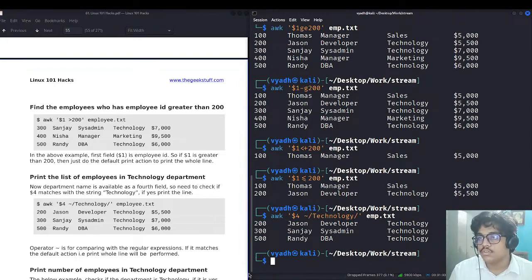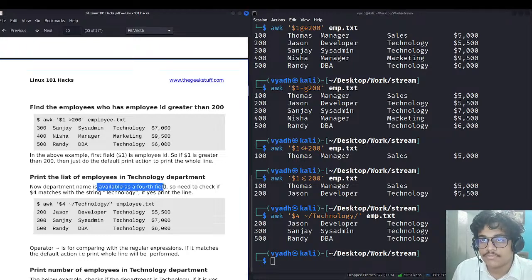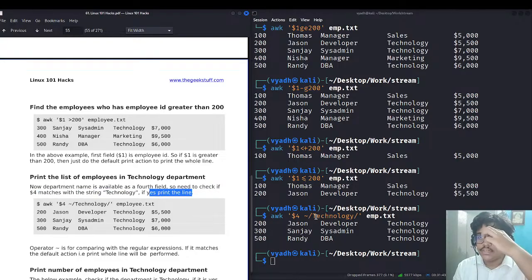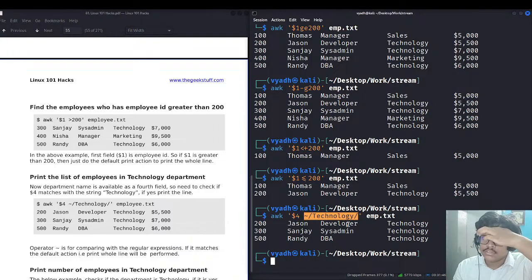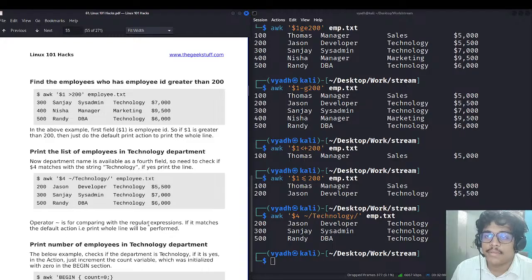So it has, just told so what it is doing. Now department name is available as the fourth field, so no need to check $4 matches with the string technology. If yes, print the line. So it is a way of writing the string. So as we have, let's assume that emp text is a home directory and we are moving to this technology directory. So this is the way of, we already know that $4 is represented the fourth field and fourth field is represented the department. So operator, this is comparing for the regular expression.